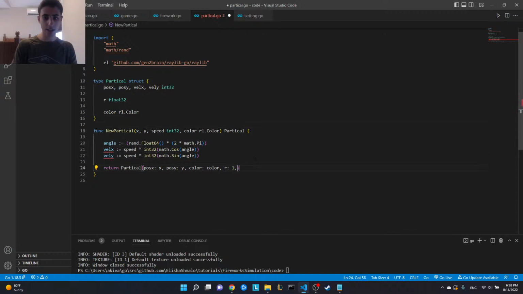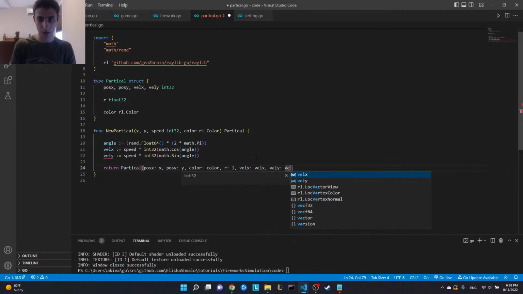And then over here, finally, we could say that the particle's val x will be val x, and the particle's val y will be val y.